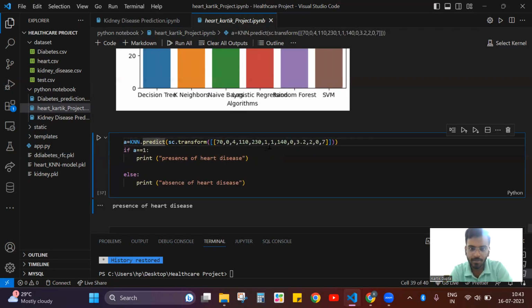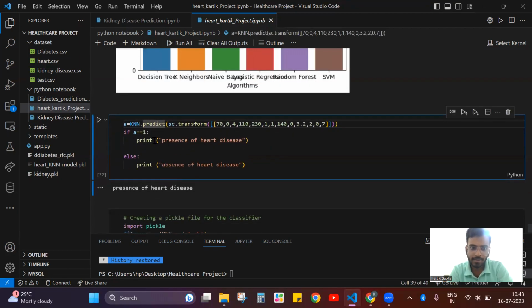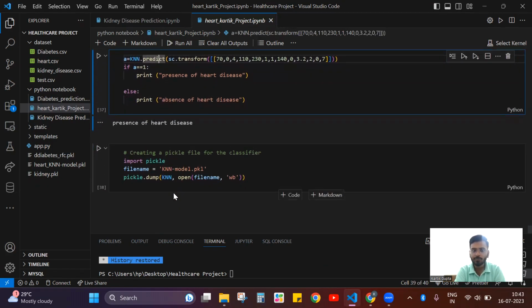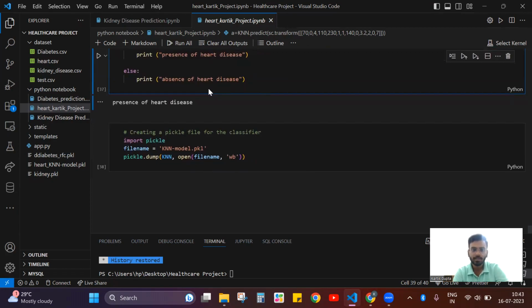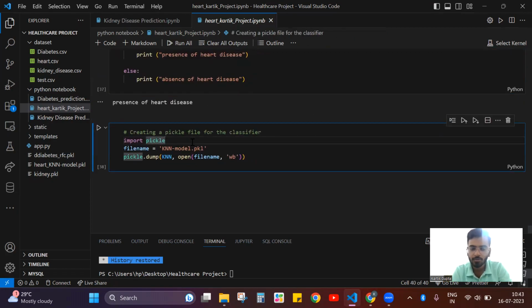And here I am giving input for my data set. If the output is one, it gives the presence of heart disease. So here I see that I have a heart disease. This is the output on my data set. Here I use pickle to save my model file.